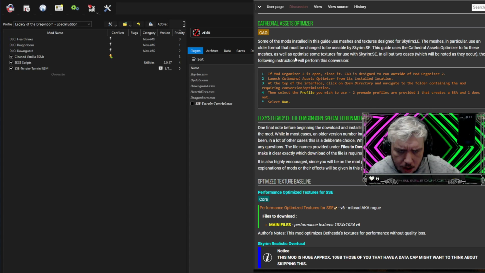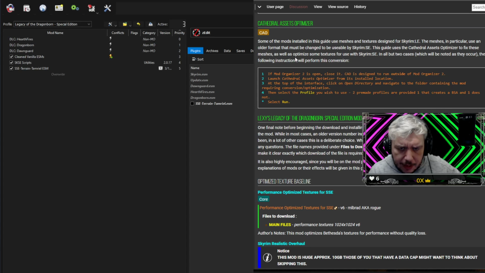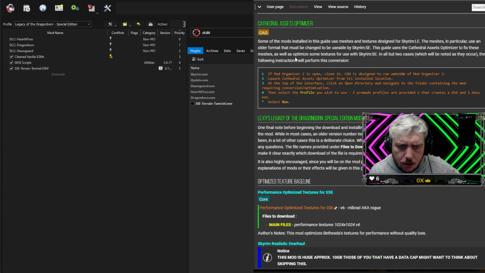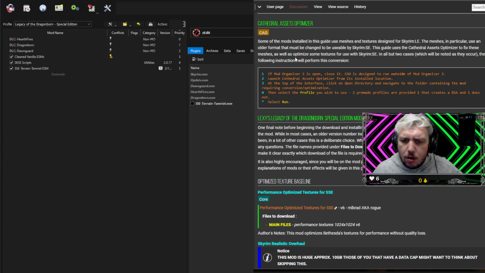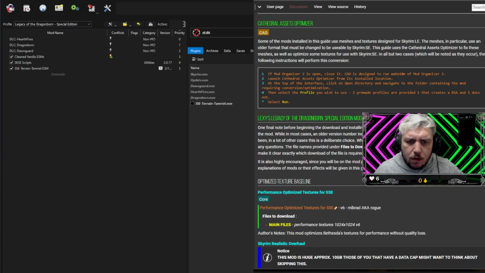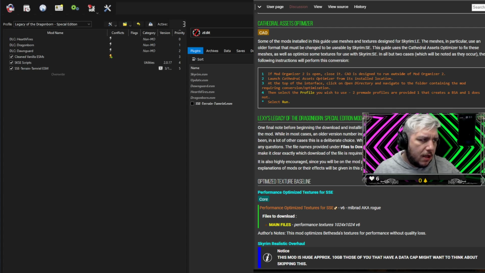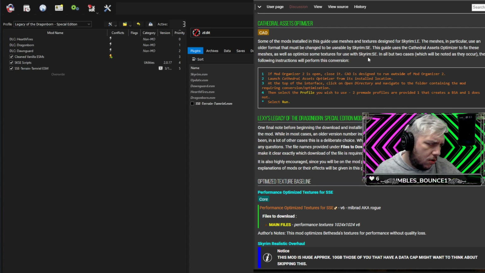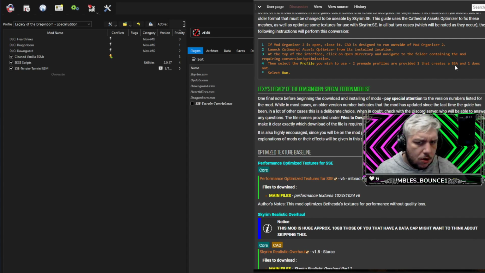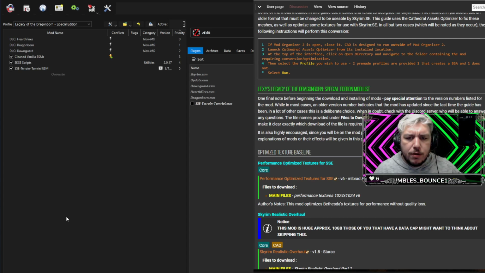New for conversion, I have a blank profile and only load, but I need to convert. Like in the Creation Kit, the profile? Or are you talking about in CAO? Oh, in MO2. Oh, okay.